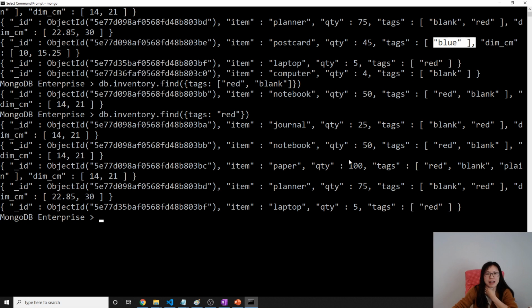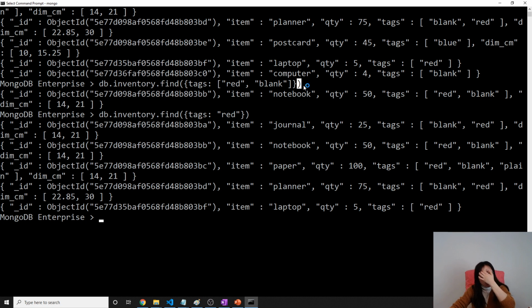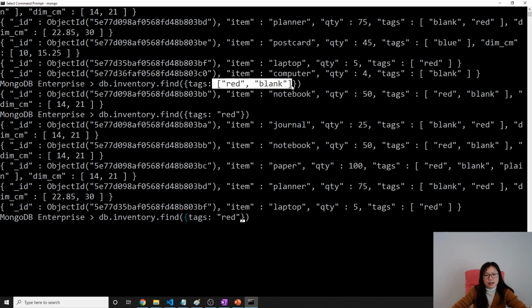You might wonder about the first case, which also cares about the order. What if I don't care about order? I just want to find the tags which contain both elements, red and blank, not only one. What should we do? If we do it like the first version, it won't work. Instead, there are two ways to solve the problem.